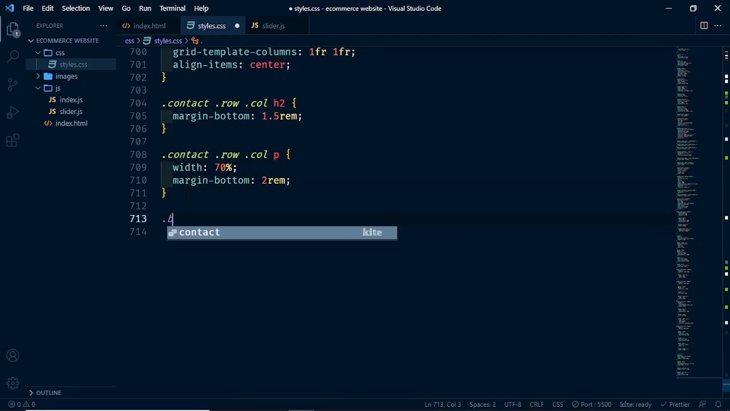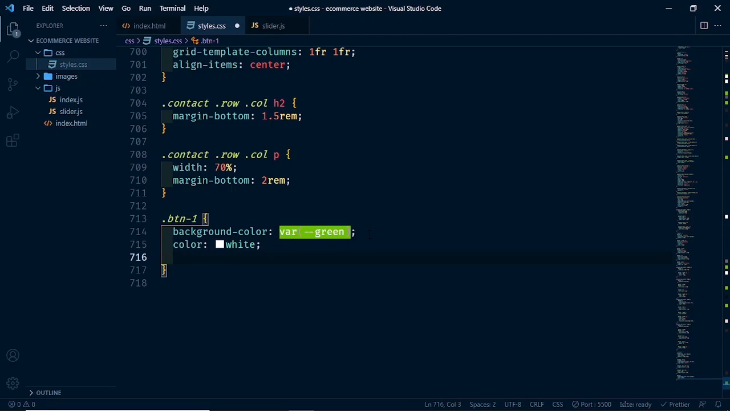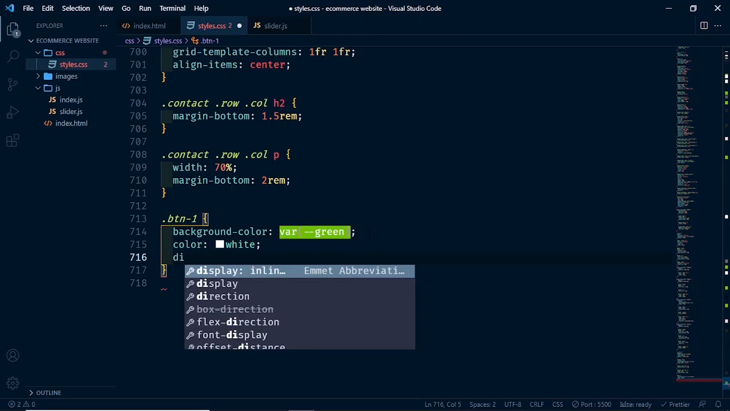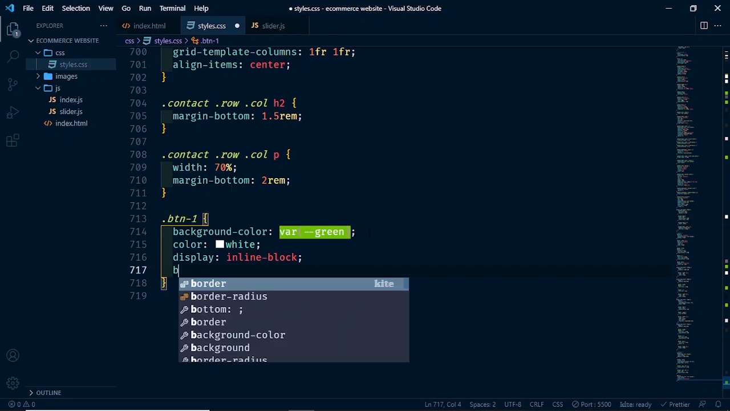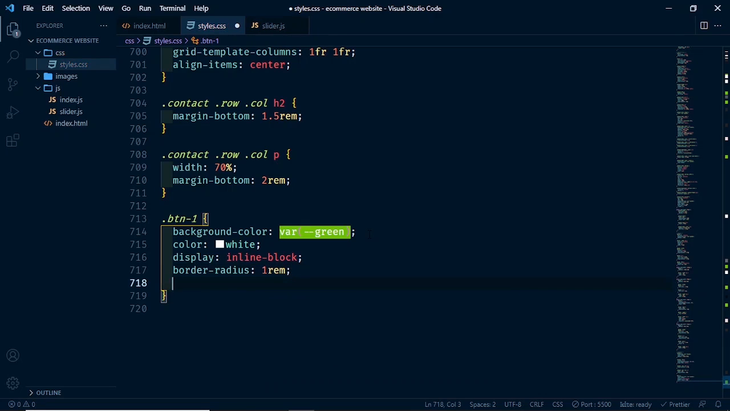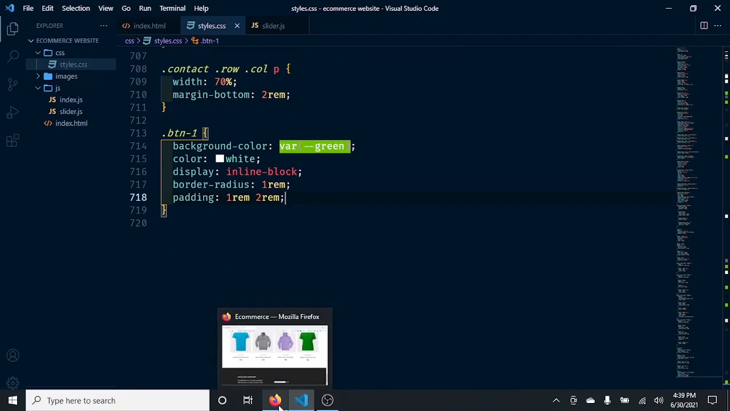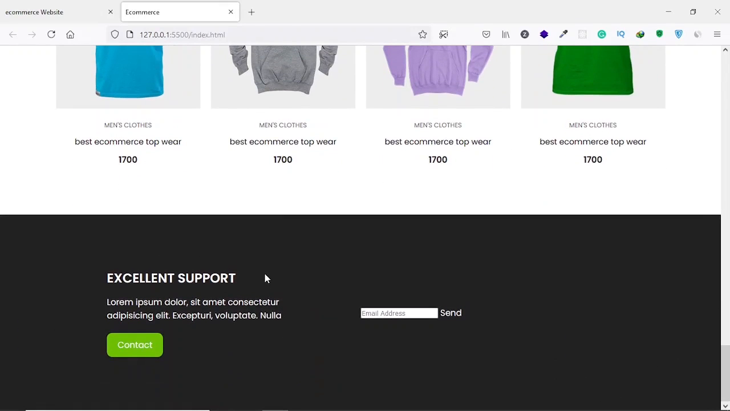Now let's select our btn-1, give it background color of var green. Let's give it color of white, and display should be inline block. Let's also give it a border radius of, let's say, 1 rem. Padding should be 1 rem, then 2 rem. Let's go to our browser, and we have the left side.